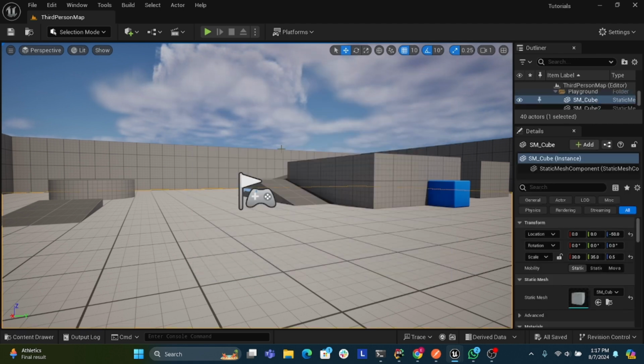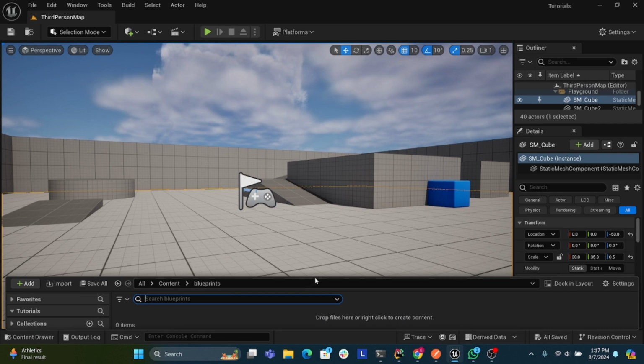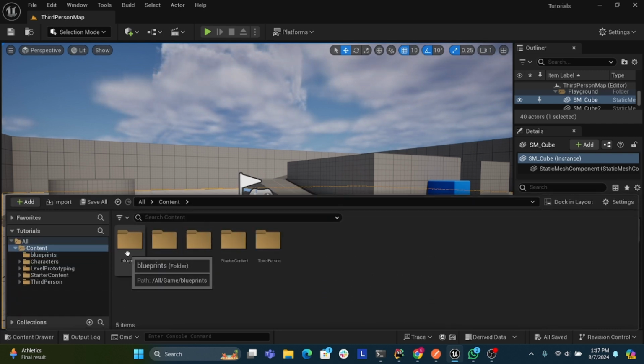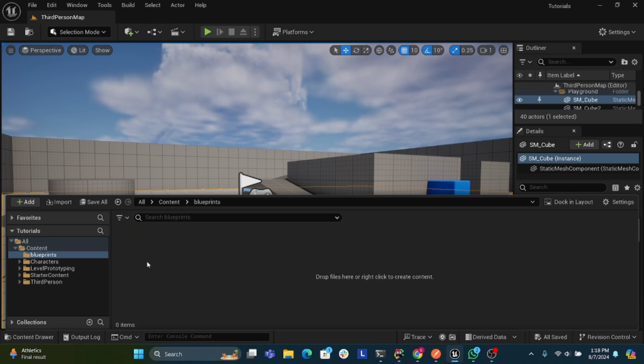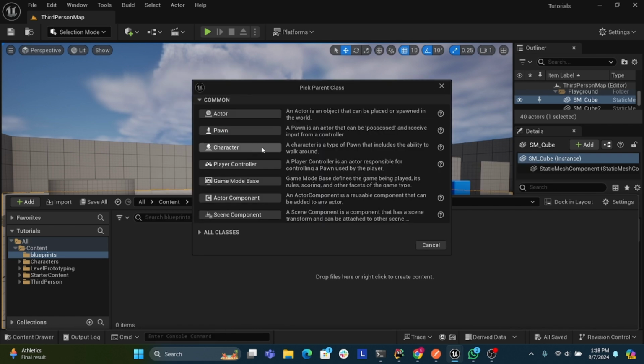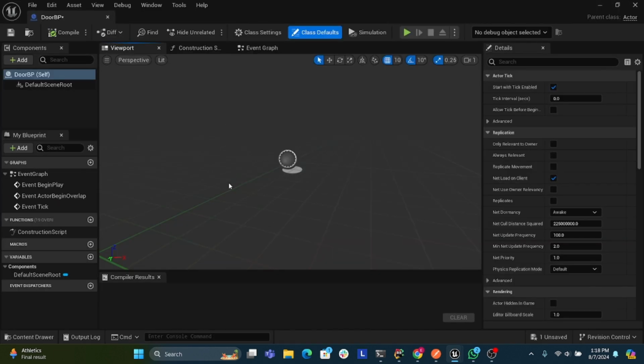Hello everyone, today we are going to create a door in Unreal Engine. So let's get started. First of all, we will go to the content drawer and create a folder if it doesn't exist. Here in the content I have created a blueprints folder, and in this I will right click and create a blueprint class and select the actor. I will call it door pp.